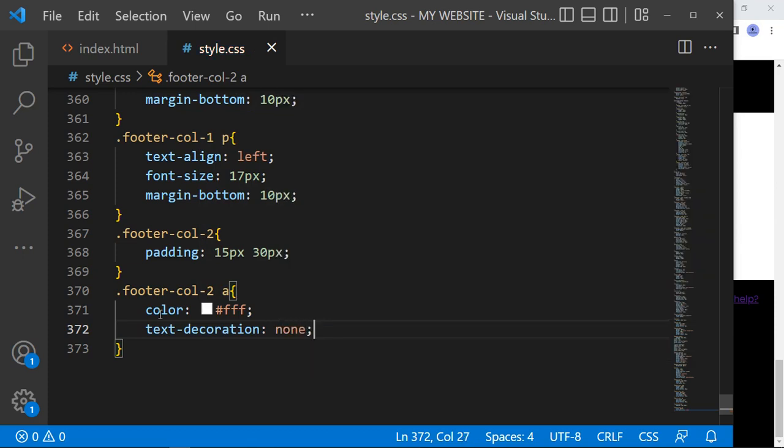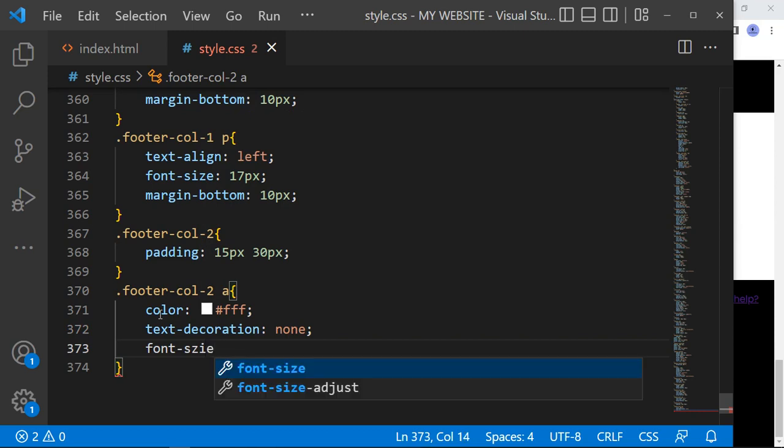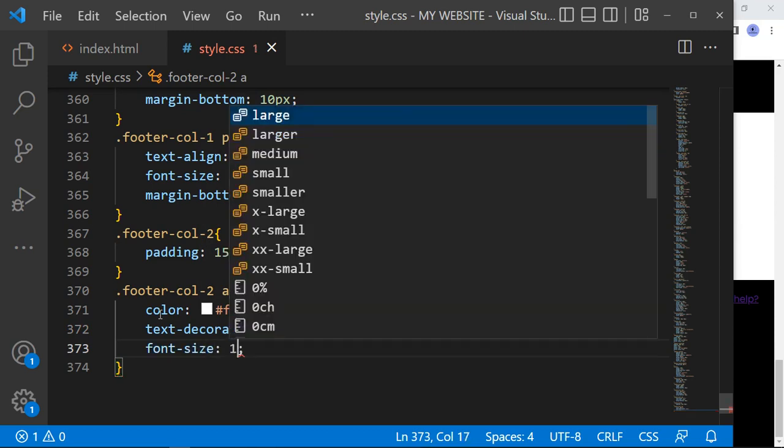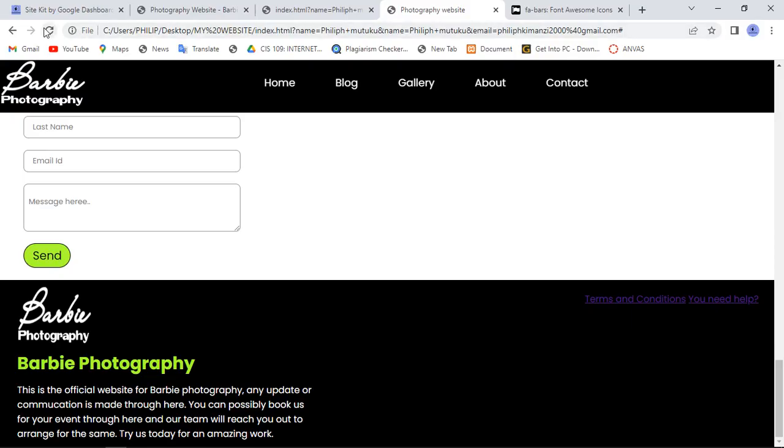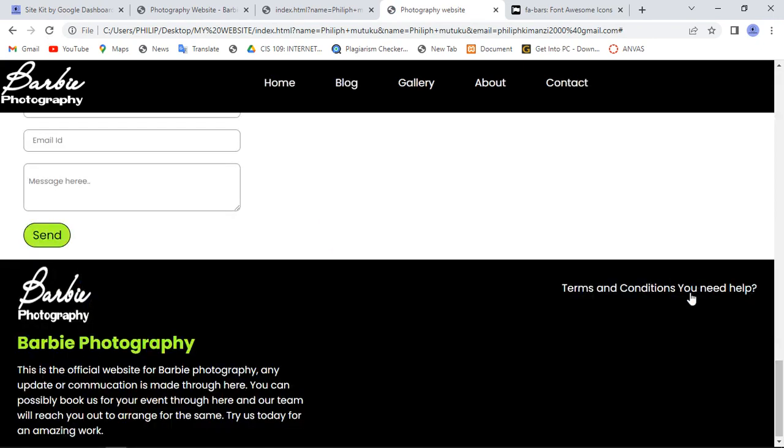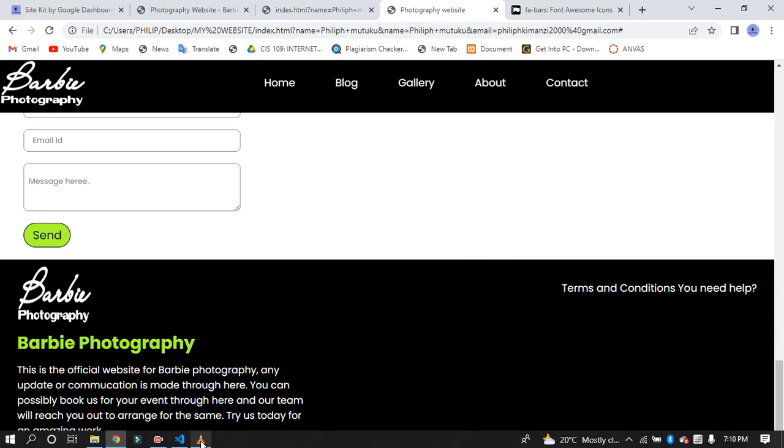And then we can also have the font size, set to 18 pixels. Then we'll also have the cursor, which will be pointer. Right. Okay, you can click on refresh. Okay, you see now the way they are appearing.